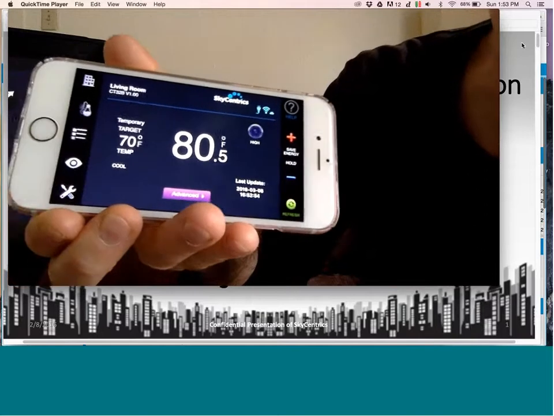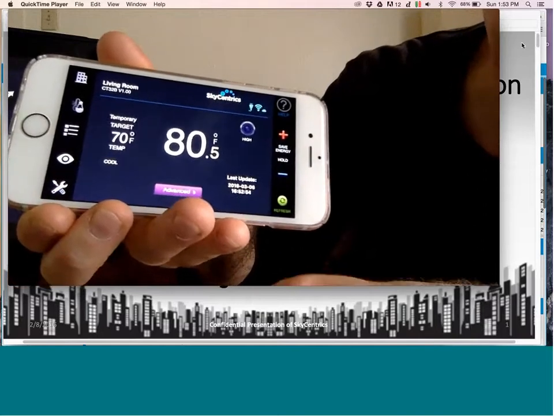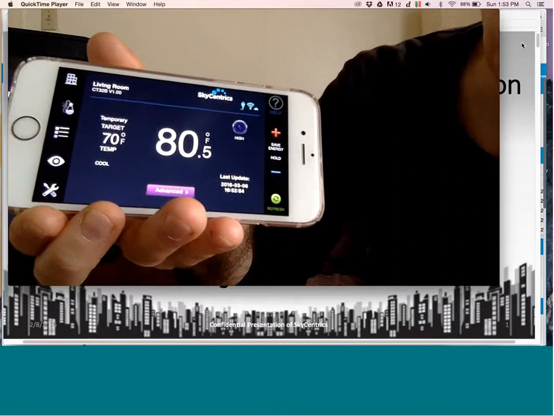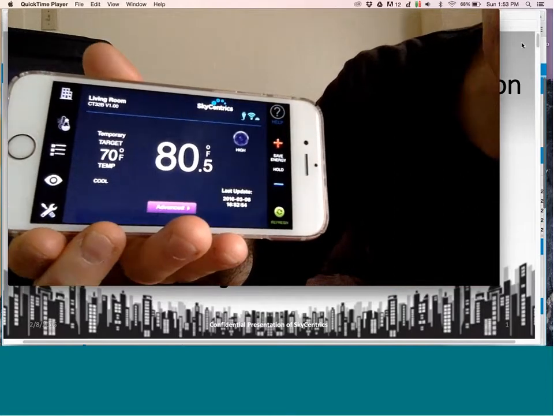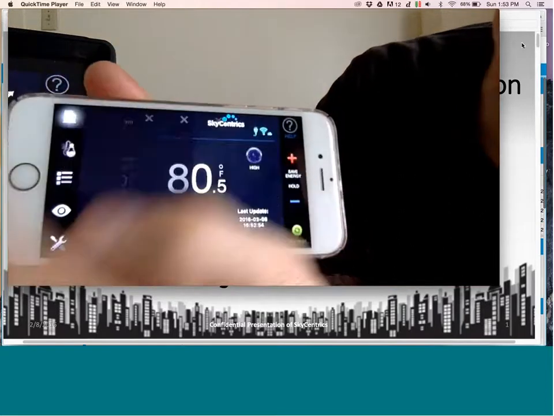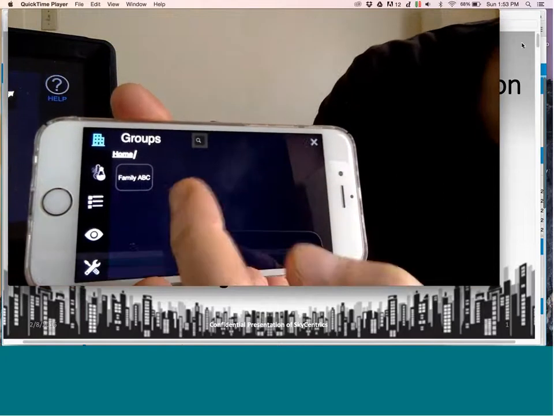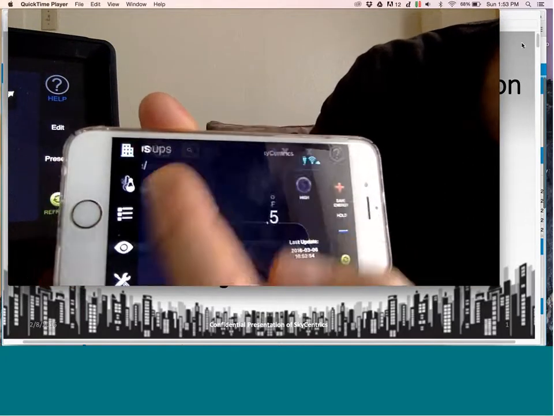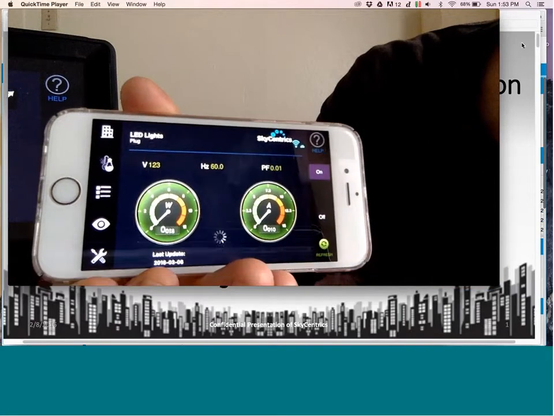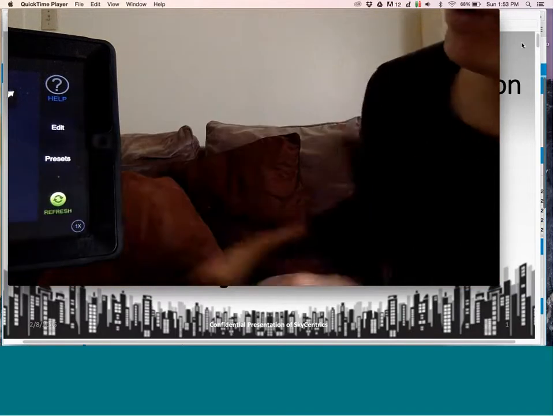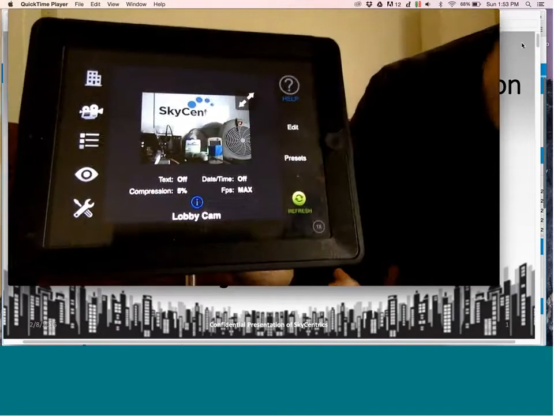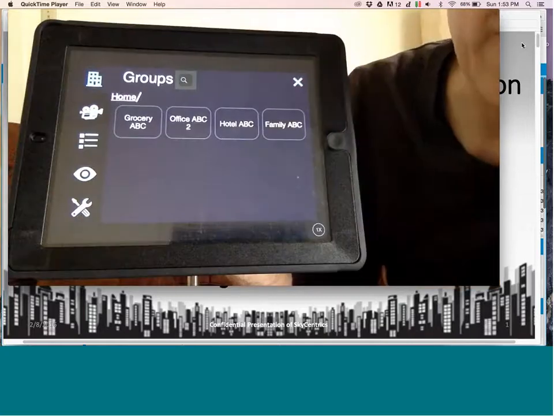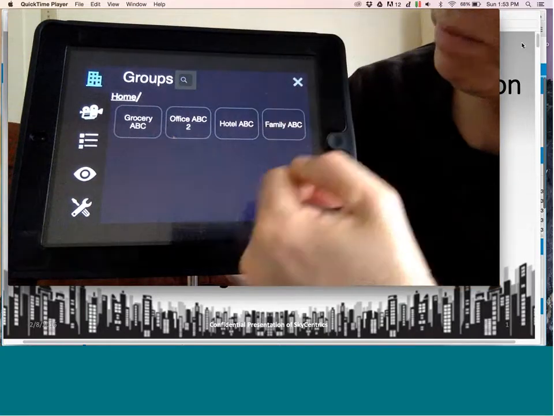However, we designed the platform to actually manage thousands of buildings and tens of thousands of devices for an enterprise. So, for example, right now, if you go to the groupings, you can see that this is just the family logged in, and all that person can see is what's in the family. Now I'm going to show you the iPad app, and this person has logged in as the organization, and the organization can see a lot more buildings.